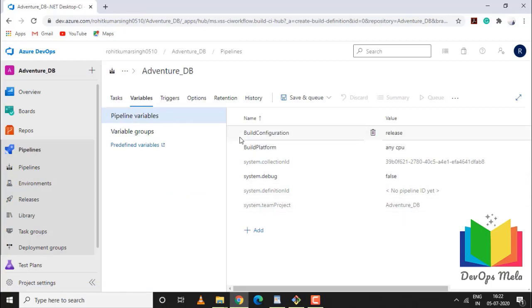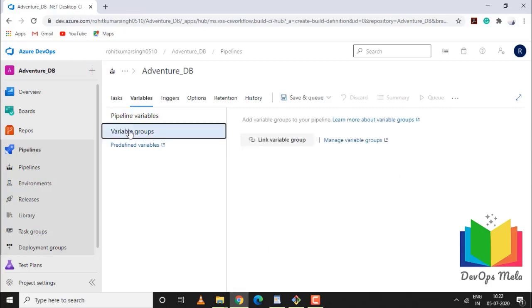If you want to set any pipeline variables, you can set them directly from here. We have a few variables set, like the build configuration, which we just saw. The values are release, build platform, any CPU, and other information. We have variable groups as well, which we can define.